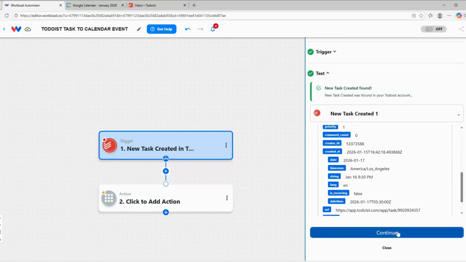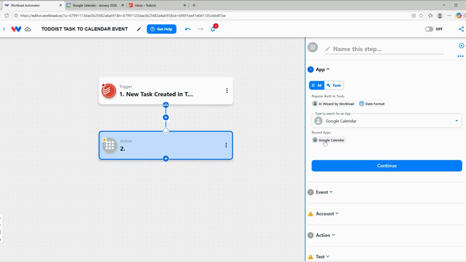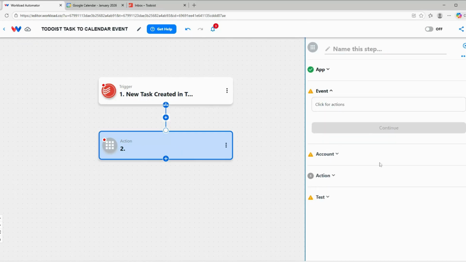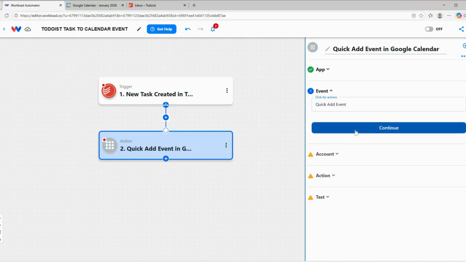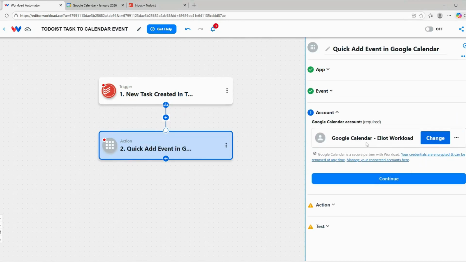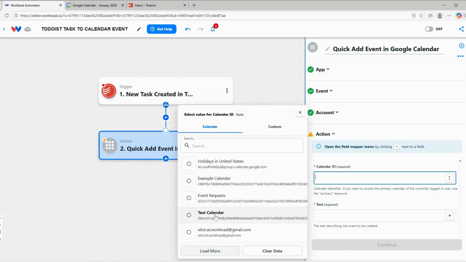So we'll click continue. For our action step, we're going to choose Google Calendar. The event is going to be quick add event. Again, we want to make sure we're connected to Google. The calendar ID that I want this event to appear on is my test calendar.